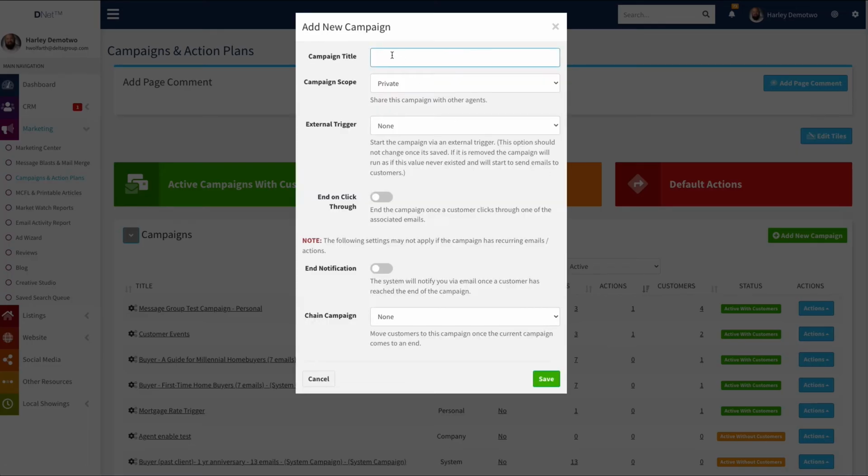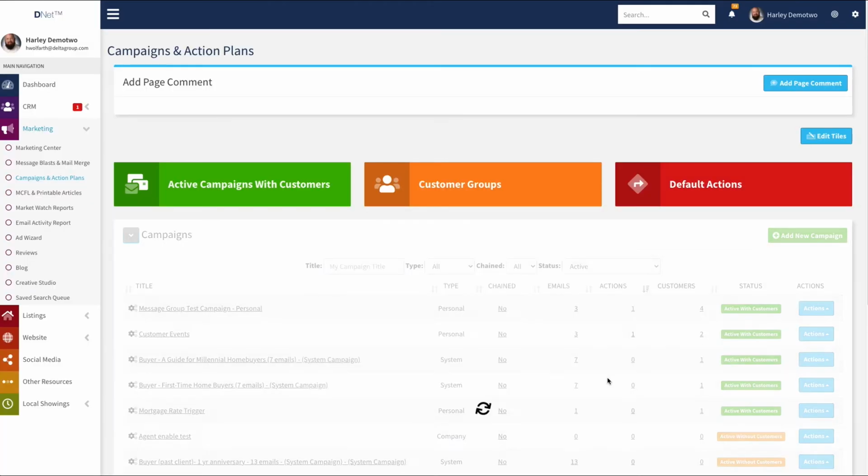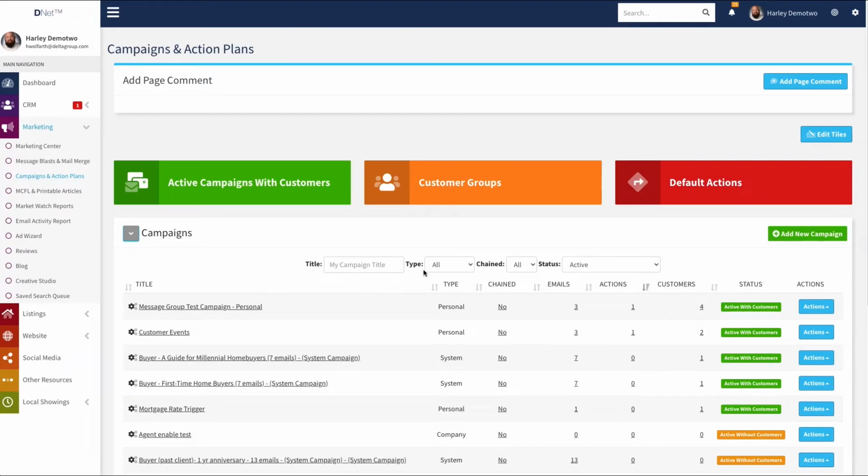So to create a new campaign, I'll just click Add New Campaign, and we'll put our test campaign. So I'll say Automation Test Campaign. There we go. We'll save that. I won't get too detailed on the rest of those. Now, right now, it's looking only at active campaigns.